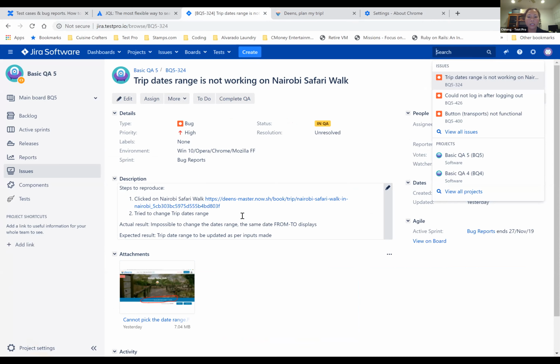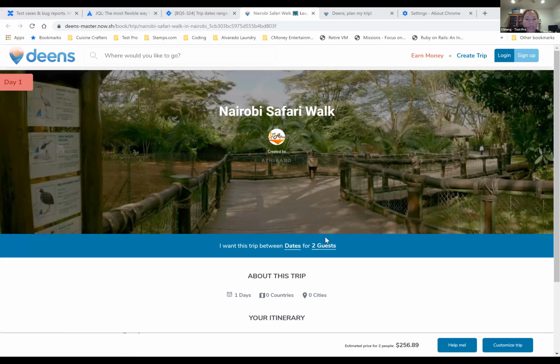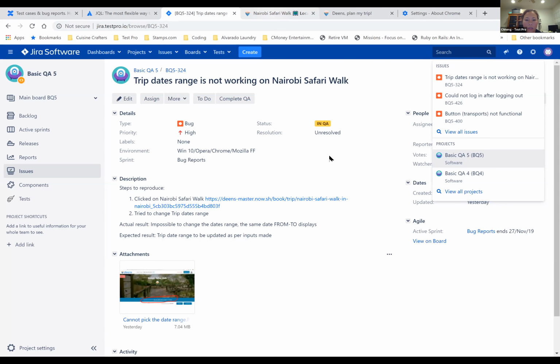Impossible to change the date ranges, the same from and to displays. So I don't need to be logged in for this, right? Zakia? Yes, no need to be logged in. You're just clicking from the home page to Nairobi Safari Walk. So let me see. When I click this URL, we're going to go to this Nairobi Safari Walk. And you're saying you are having an issue changing date ranges. Yes.